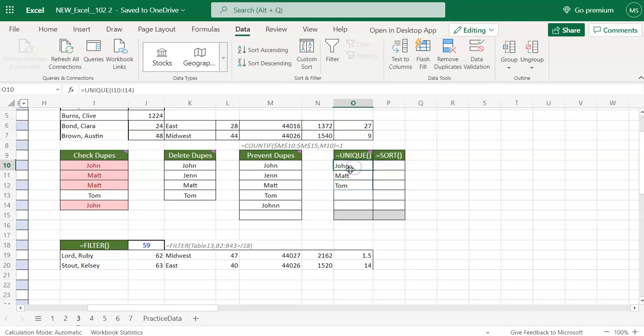And this is a type of spill, just like we had with this XLookup. We can see this faint blue highlight. We only put in one function, but it's actually putting values in multiple cells. In this case, it's going down. XLookup went this way.